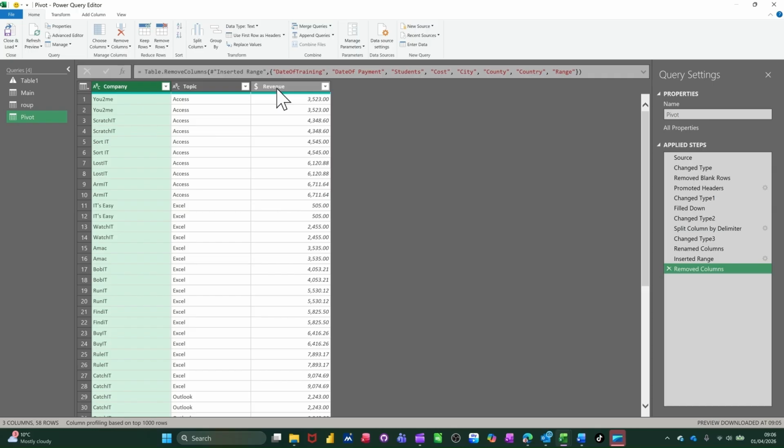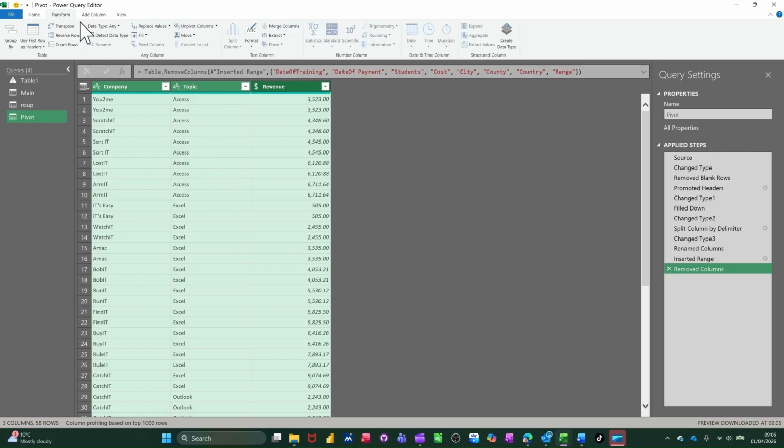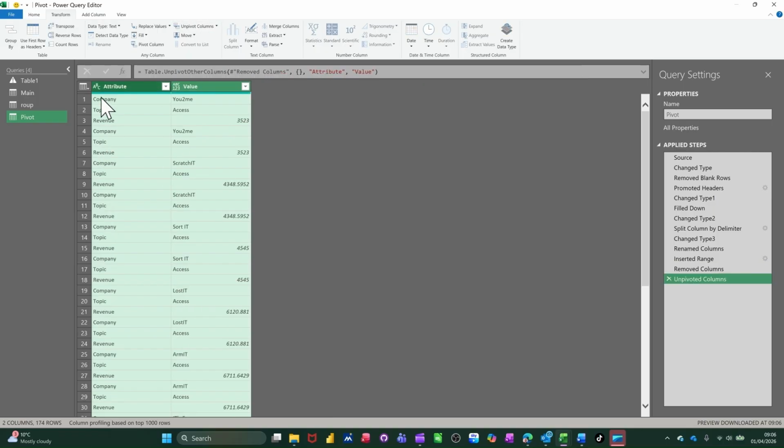And then what I want to do is use the unpivot feature, which is on the transform tab, and then you've got this unpivot column, clicking on that, and then it just rotates it around. So you've got company, topic, revenue, like that.